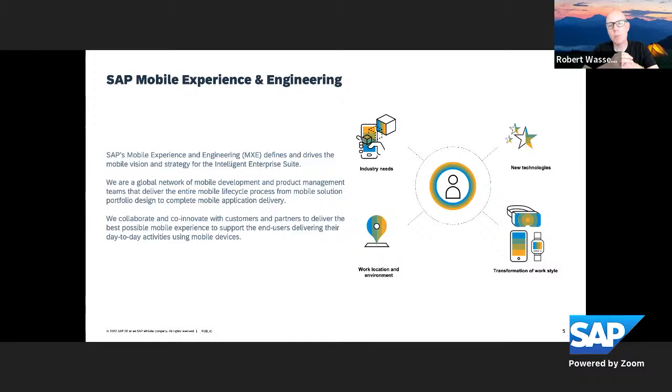We have development teams which are based around the globe, starting in North America, in Chicago. In Europe, we have development teams in Walldorf, Munich, Potsdam, and also in Budapest, Hungary, and also in India, in Bangalore. All these colleagues are tirelessly working to deliver the best possible mobile experience and applications to our customers and the end user.